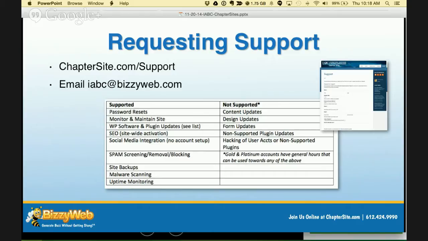So BusyWeb is going to be proactively reaching out to you over the course of early 2015 to get your chapter website updated, to update the design. That's actually one of the reasons why we're making the chapter site and chapter site pro designs available to the world, and is to give you a viable option to move away from some of the older designs that would break under WordPress 4.0. So we monitor and maintain your site.